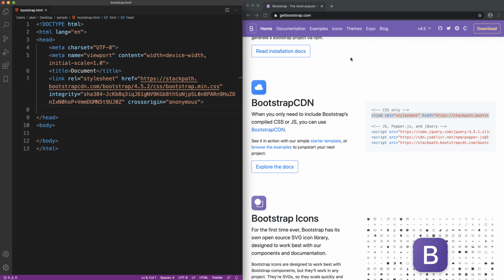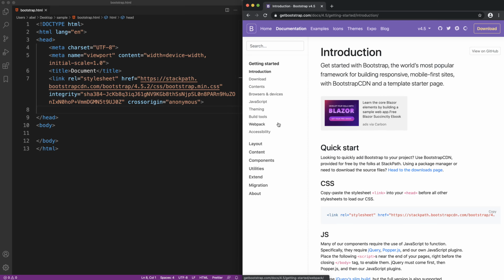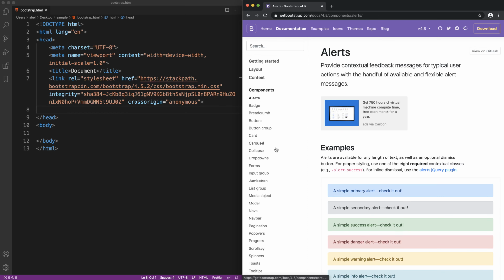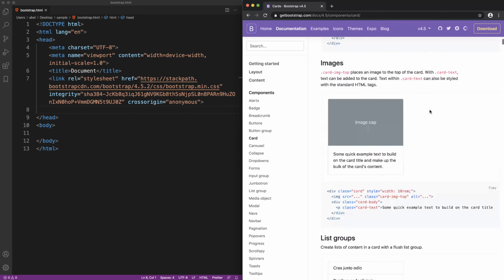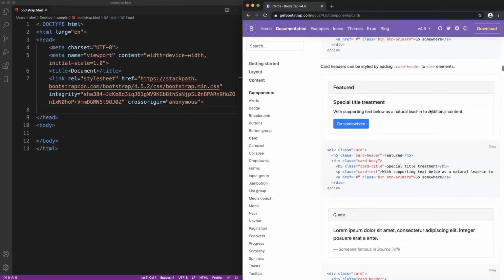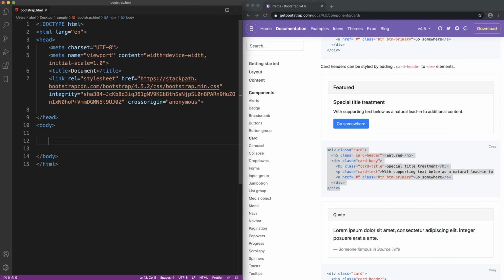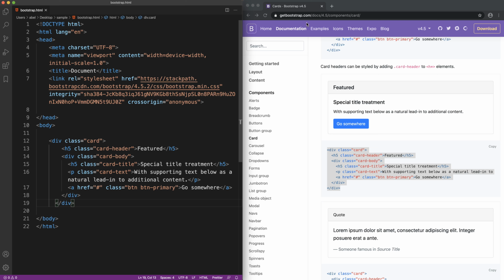Now at this point we're ready to start adding content, so let's go to the documentation. Then I'm going to use one of the components. I want to use a card. I'm going to go to the section and scroll down the page to one I like. I'm going to use this one that has a header and a body here. And I'm going to paste that onto my body of HTML.